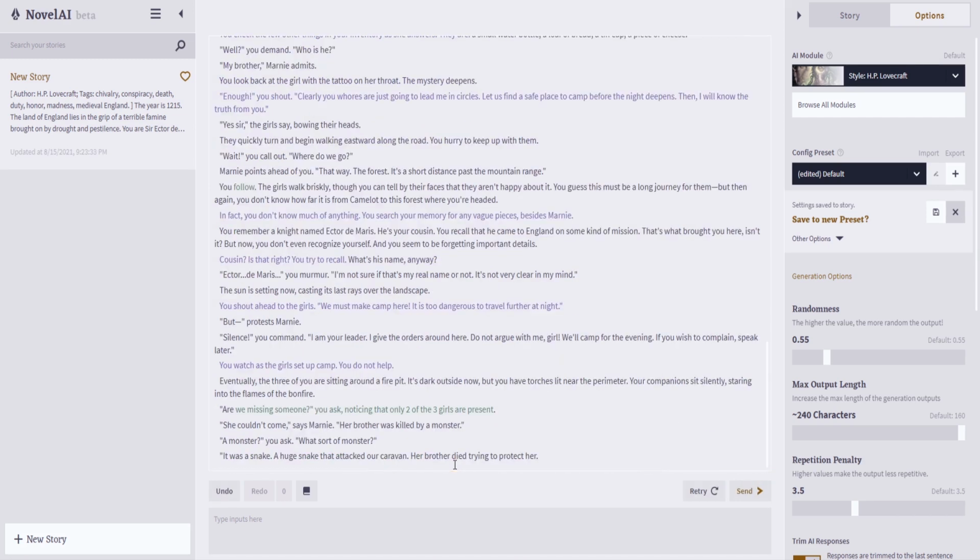When one of your traveling companions just gets picked off, darn. She couldn't come, says Marnie. Her brother was killed by a monster. What sort of monster? It was a snake, a huge monster that attacked our caravan. Her brother died trying to protect her.